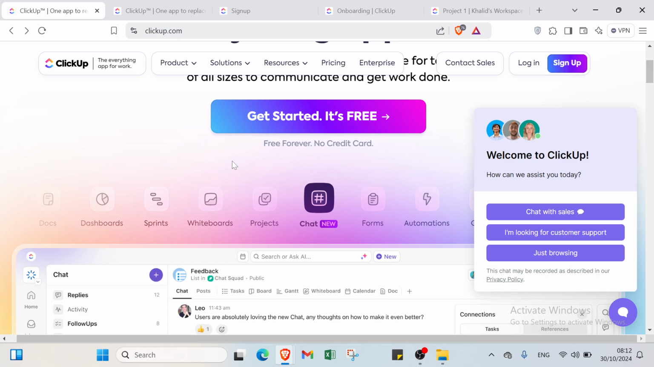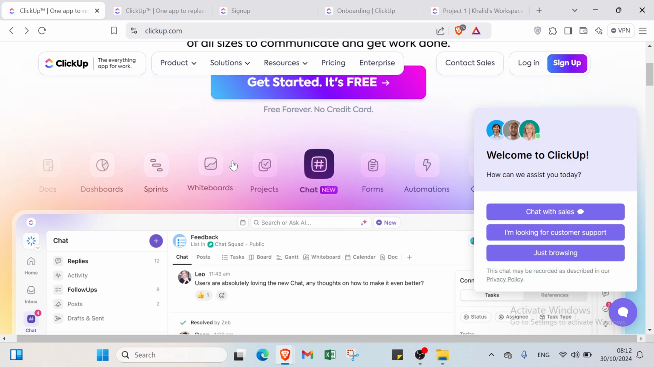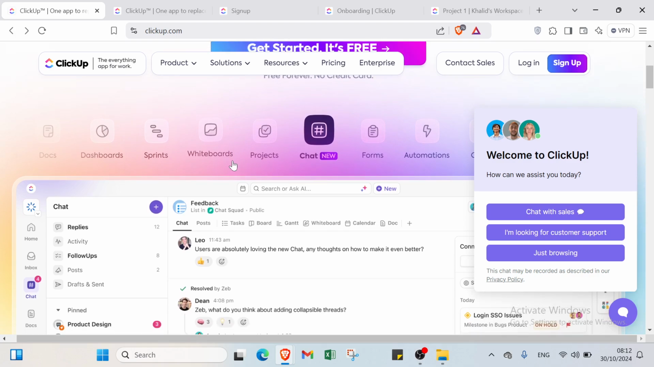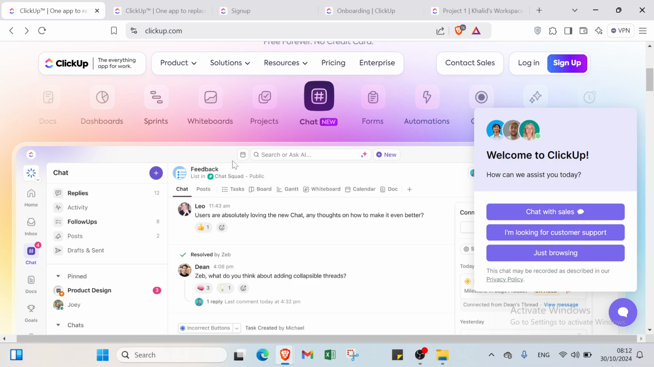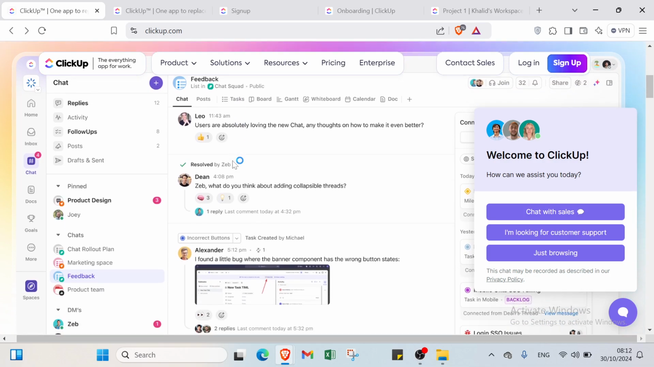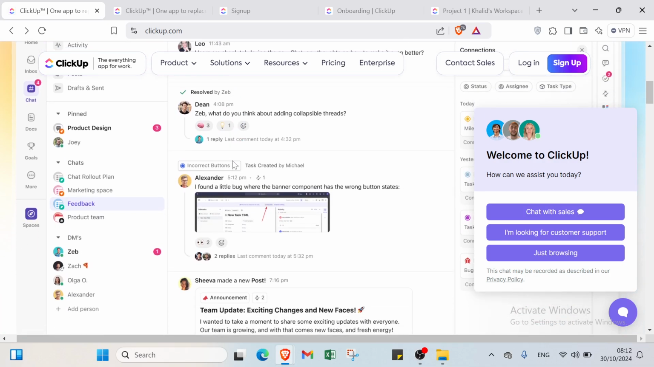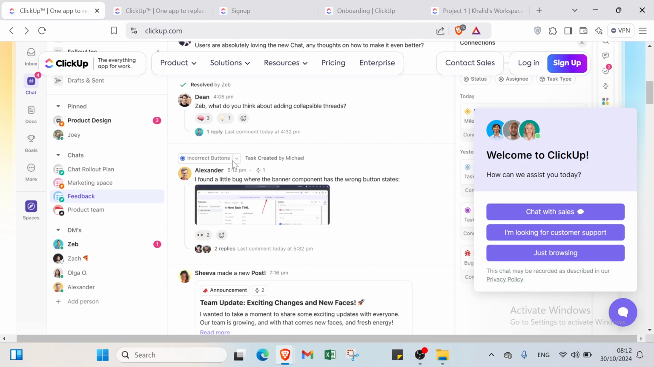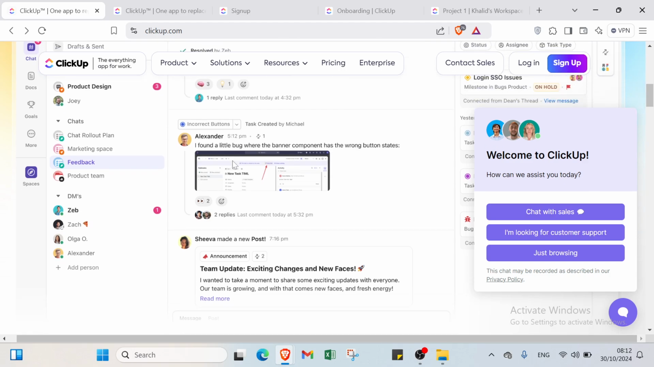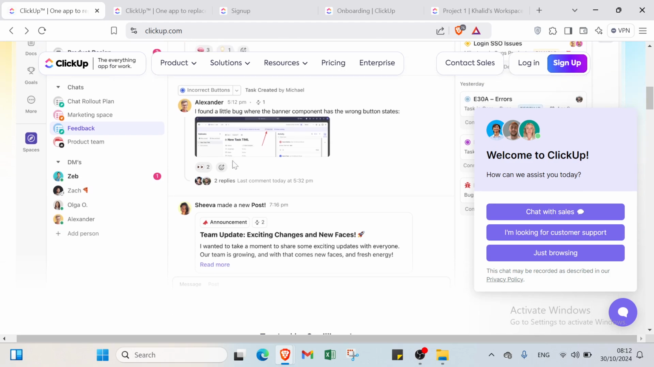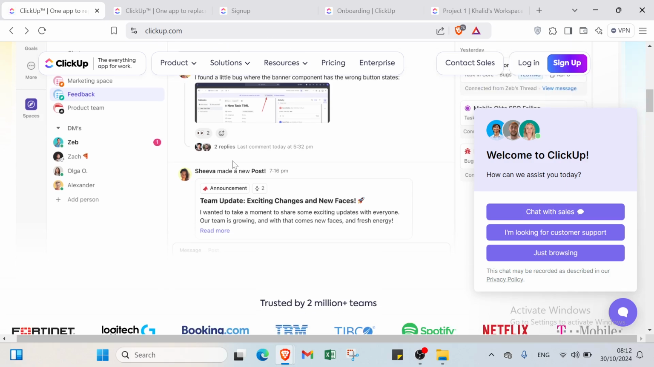ClickUp is a powerful project management tool that helps teams and individuals organize tasks and manage workflows. It features task management, time tracking, goal setting, and document sharing, all in one platform. With customizable views and automation options, ClickUp enhances collaboration and boosts productivity. It's designed for users in all industries and team sizes, making project management seamless and efficient.